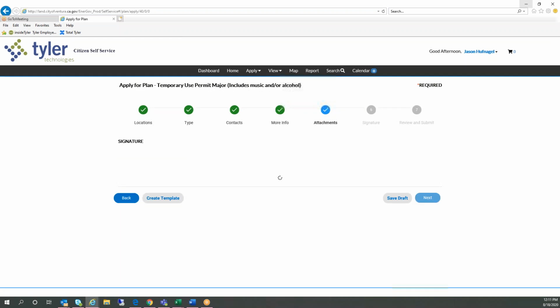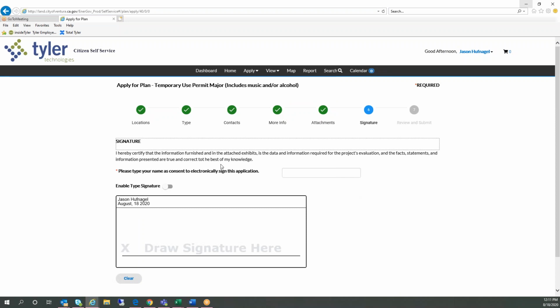I'm going to hit next right here, and this is your signature information. I believe this is on column O. I hereby certify the information is furnished, attached exhibits, data, information required for project evaluation, the facts and statements, information presented are true and correct. See, I already did it. I see a typo right here. It says "two is." We can make that a small adjustment, but that's just one of those things that needs to be checked as well. Okay.